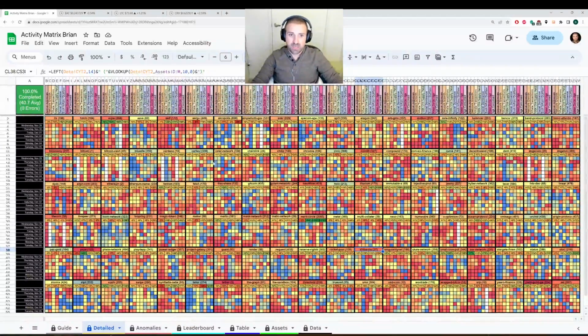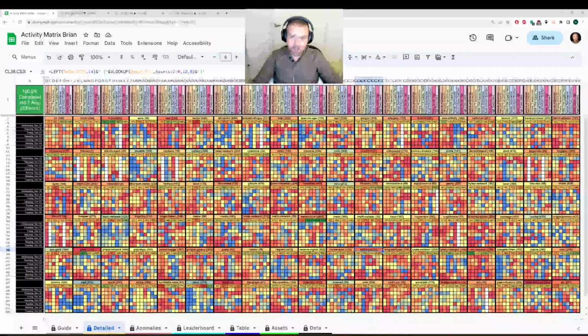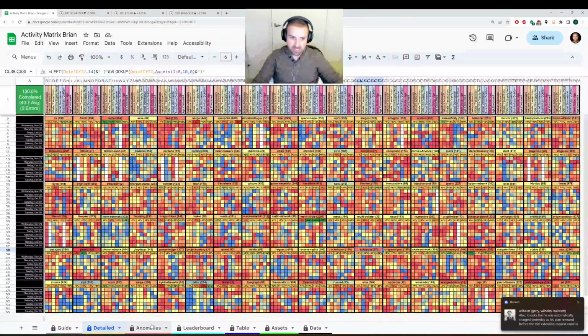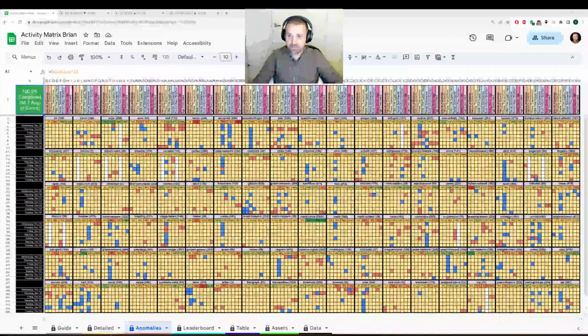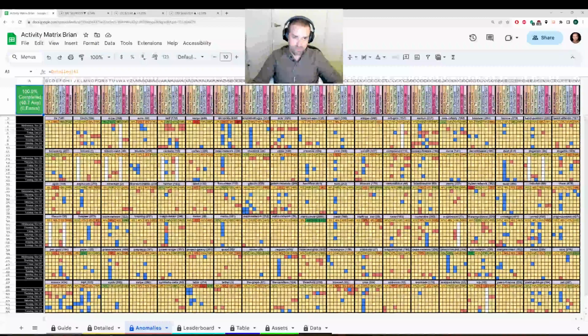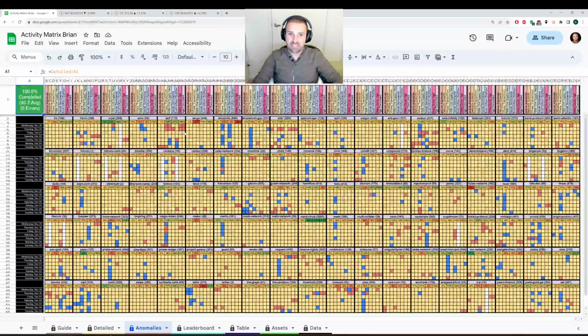Now, another more simplistic way to look at it, if you prefer not having so many colors firing off at you and not knowing where to start, you can look at the anomalies. And the anomalies will actually show, as I get Discord notifications, sorry about that, this will actually show just when an asset has had a big anomaly in terms of like a top 3 day or bottom 3 day for that metric.